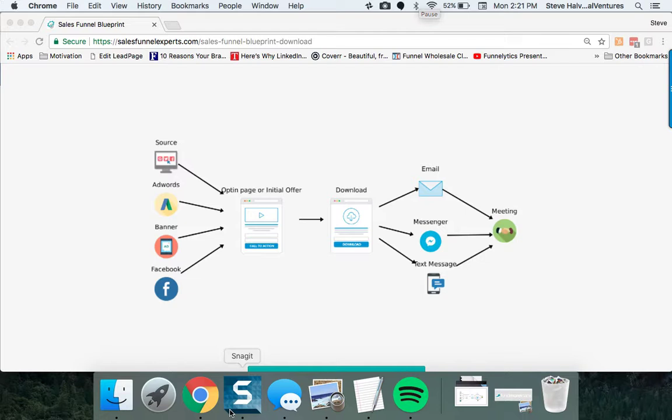The reason I made this is because this is probably the number one question that we get asked: what is a sales funnel? How does it work? What are the moving pieces? Why do I need one? Why should I have one? I wanted to address this head on, so you could at least get some basic information on what a funnel is, what a sales funnel is, what a marketing funnel is.